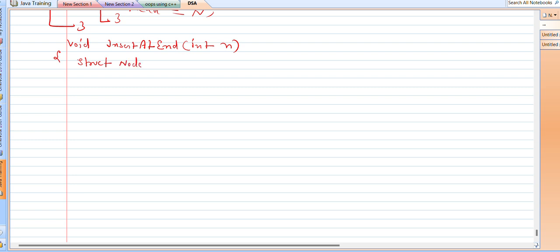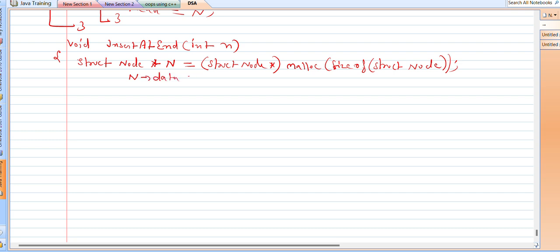Struct node, let me call the new node n, and the typecasting is struct node star malloc and size of struct node. So we have created a new node. Now let's assign its data value as n.